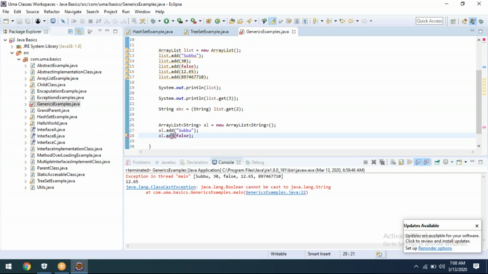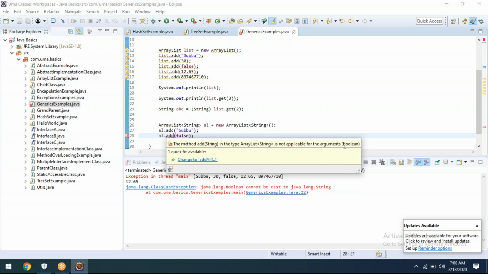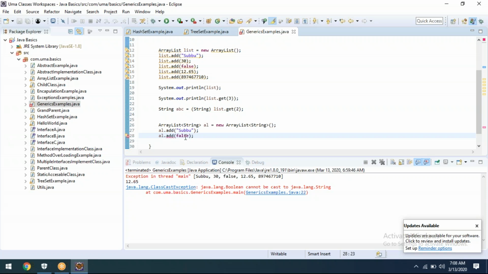Let me put false or something. It is saying some other problem: add of string in the array list is not applicable with the arguments of boolean. Means boolean argument is not supported, only string argument will be supported. That we need to understand. Getting my point?